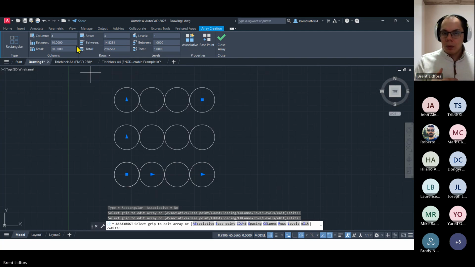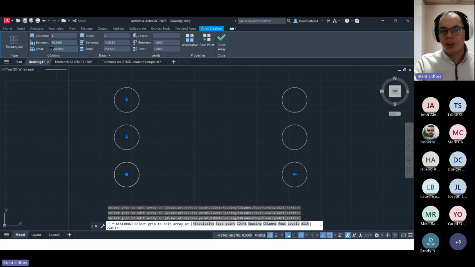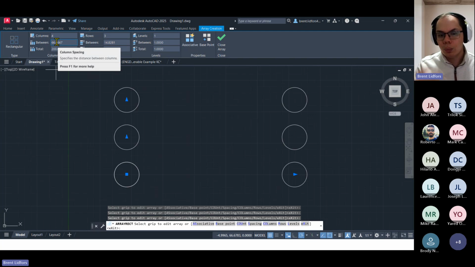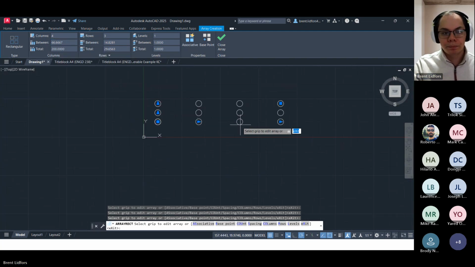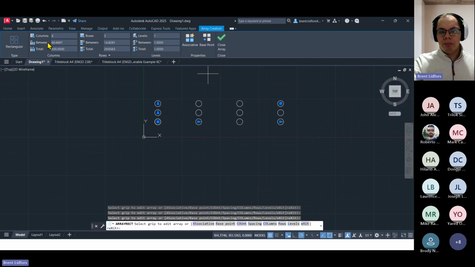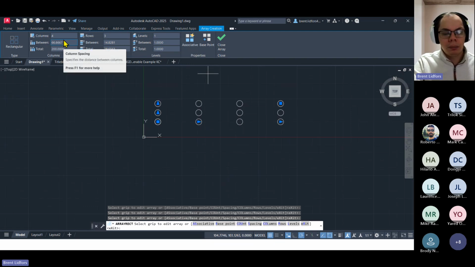Or conversely, if I know there should be 10 rows of lights, but the total distance across the building is something like 200 meters, then I can set the total to 200 and it'll automatically divide out what that distance between each column should be. Okay. So it's based on what information you're basically given or specified in a blueprint. The difference between and total here just depends on what information you're given.